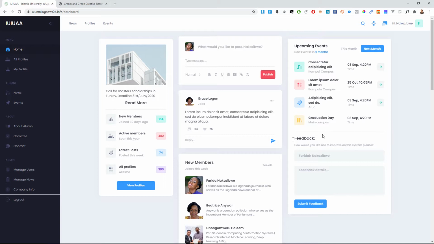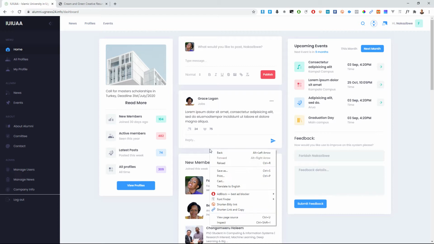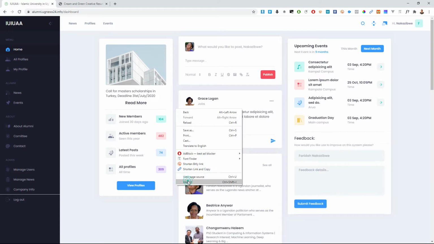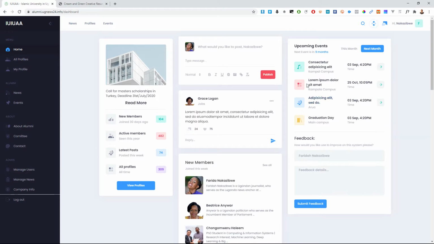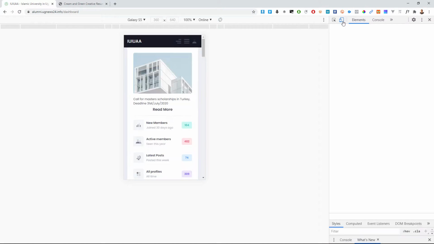Before I end the video, I would like to inform you that this system is 100% responsive on mobile phones. So I'll switch into mobile phone mode, and I'll look at some basic information on how to manage this system. To switch into the mobile phone mode, I just right click here and then come to inspect, and then it will load and bring up a mobile phone here.